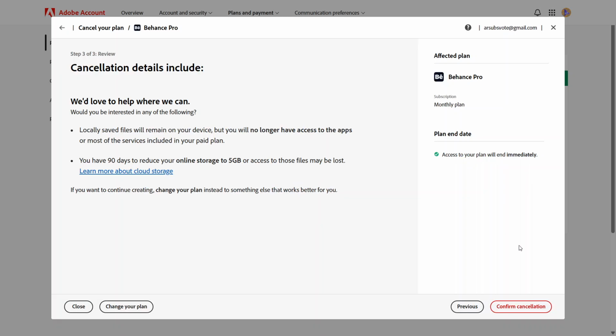This is the most important part because your subscription is not fully cancelled until that final confirmation is completed. After that, your cancellation should be processed. It's a good idea to check for any on-screen confirmation message so you know the request went through successfully. And that's it. That's how to cancel your Behance Pro subscription.